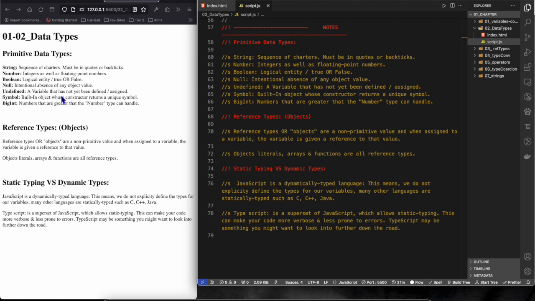Undefined is a variable that has not yet been defined or assigned. A symbol is a built-in object whose constructor returns a unique symbol. A big integer is numbers that are greater than the number type can handle. That one's a little tricky, we won't get to that yet, but we'll eventually hit that spot to go over it.